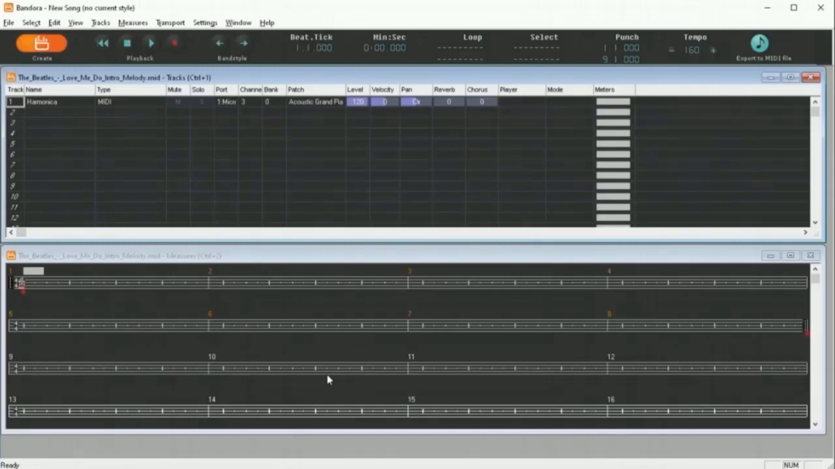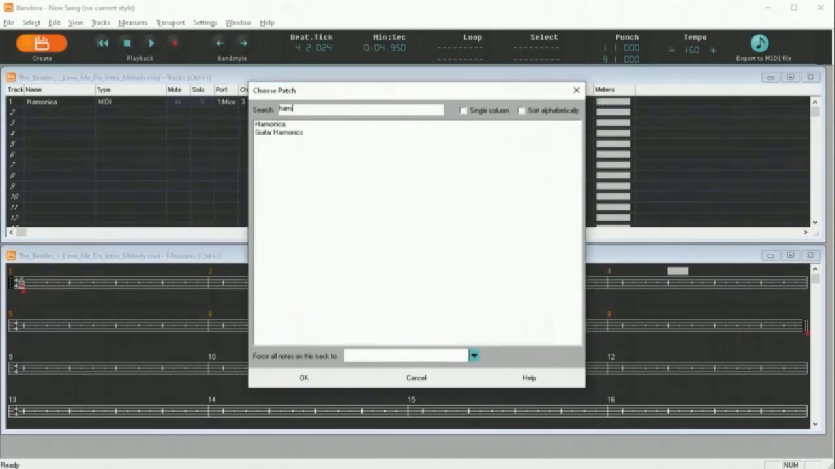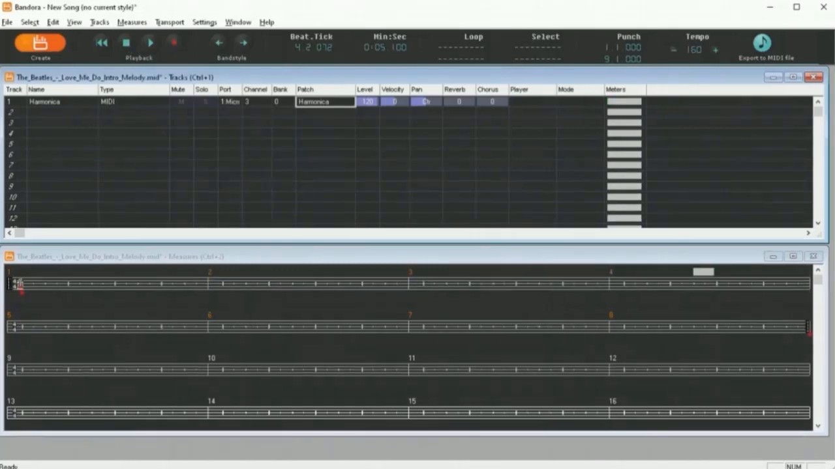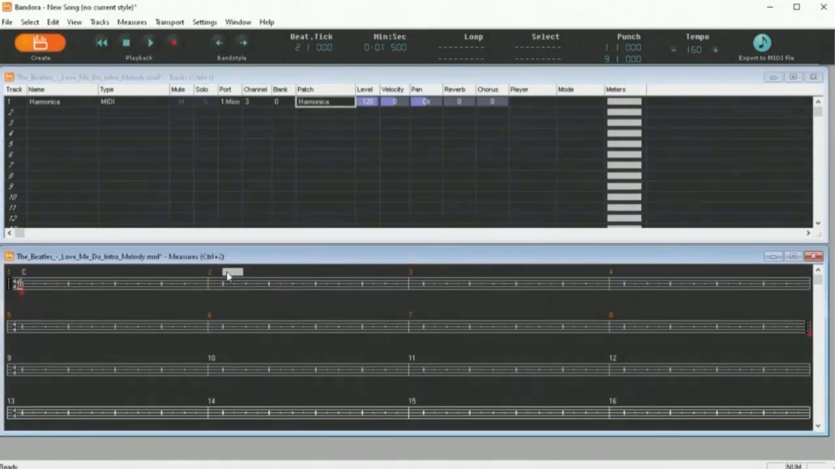The selected instrument is piano, but I need it to be harmonica, so with a double click on the instrument name, I can change the instrument. That sounds better. Now let's try a chord progression. It's a simple song with just alternating G and C chords.